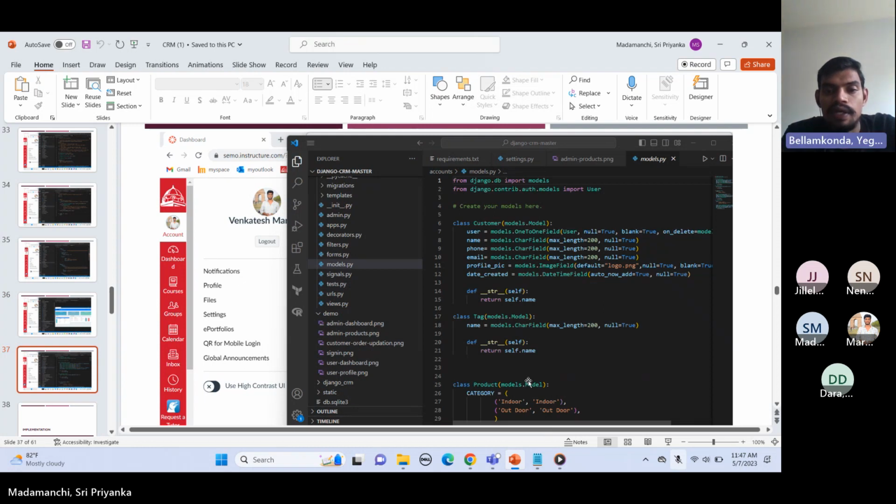Here we are defining the string method of self, which returns the name, because the name is only a string. The tag model is a character field with maximum length equal to 100 and null equal to true. The string method of self again returns the name, and it will display this name. After that, we are creating a class, a product model, like Product.